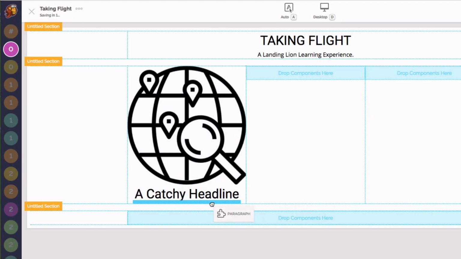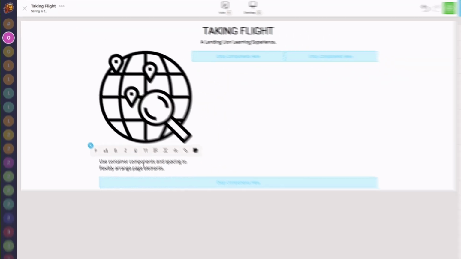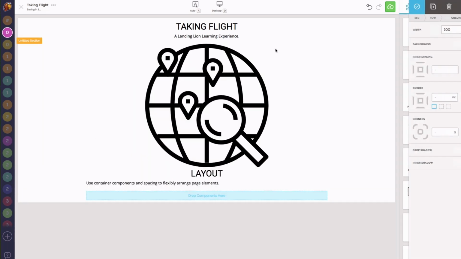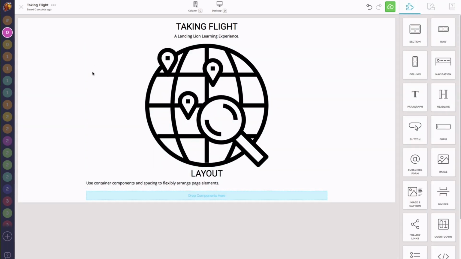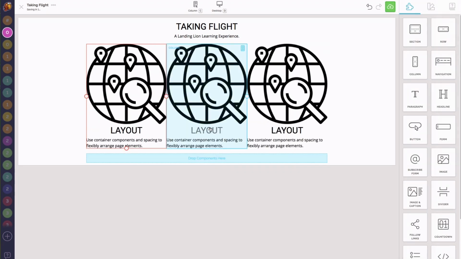To save some time, I already wrote what I wanted my text to say before this, so I can just copy it directly from my text editor and paste it right in. I'm going to make my life a little easier by deleting these columns and just duplicating the first one. Then all I have to do is change the icons and the text for the other 2, and I'm done.